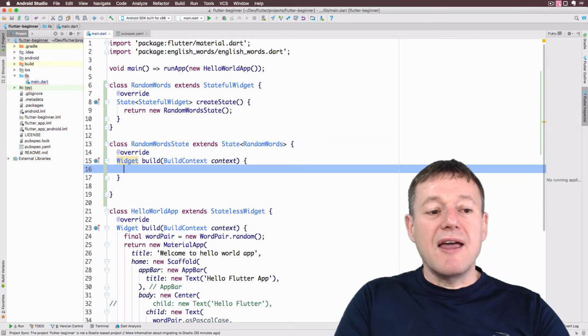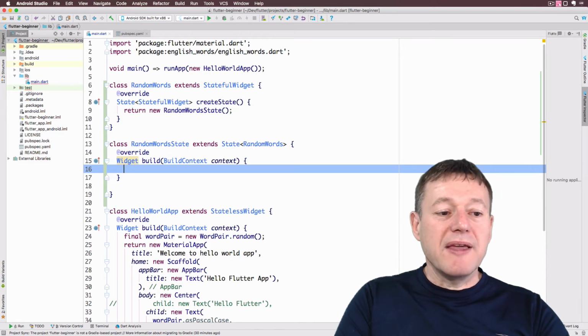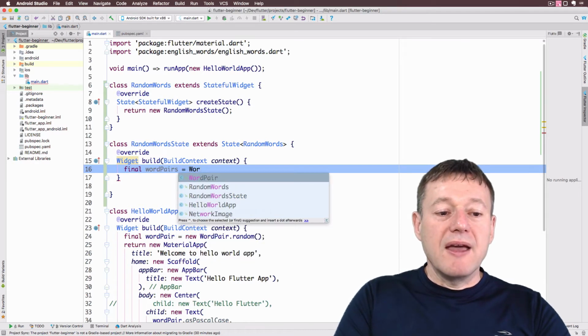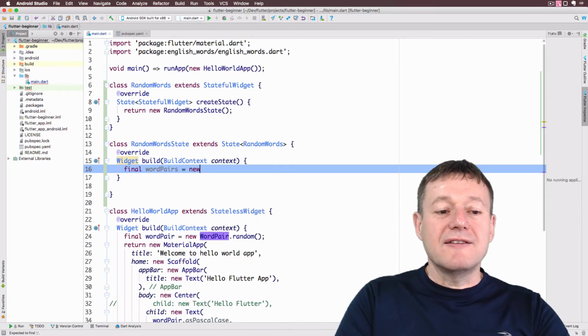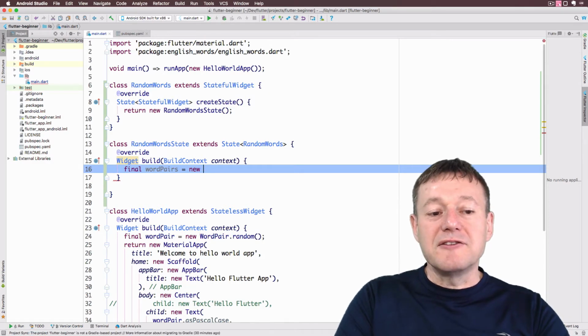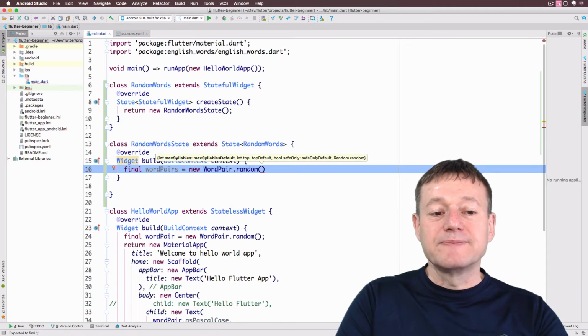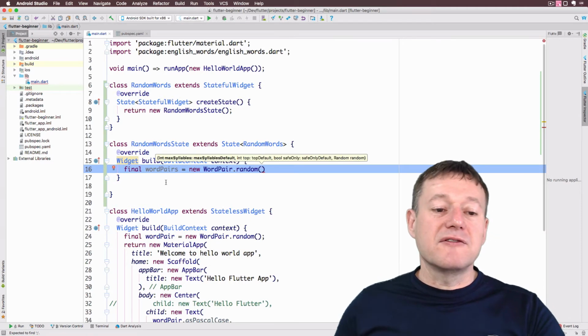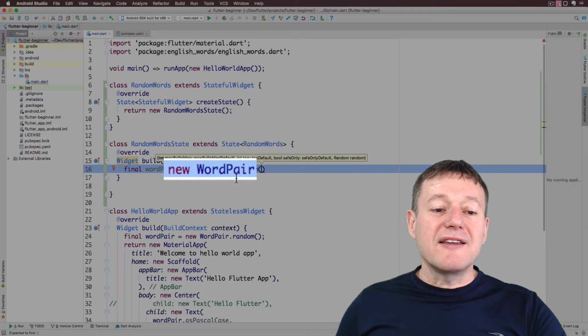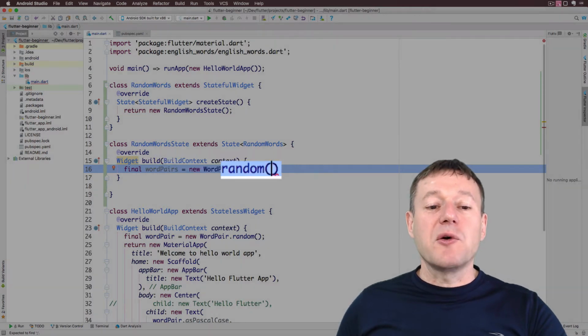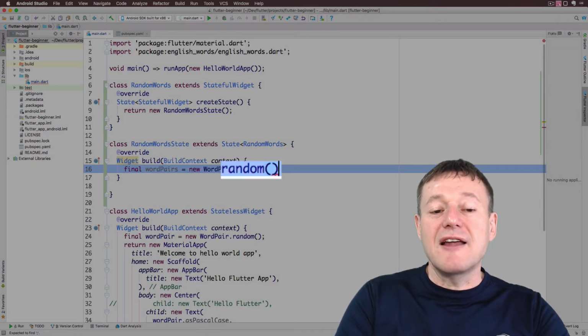Now we're going to create a variable just for our word pairs. I'll call it wordPair. And we're going to actually have to create an instance of the WordPair first, and then we can call WordPair.random. So this is doing two things here. If you're new to programming, we're creating an instance of the WordPair class, and then we're calling the random function here to generate us a word pair.